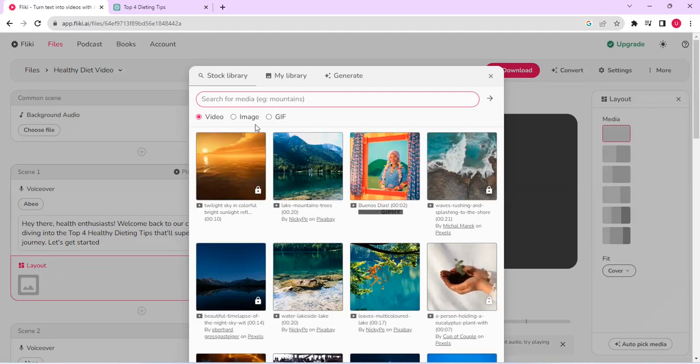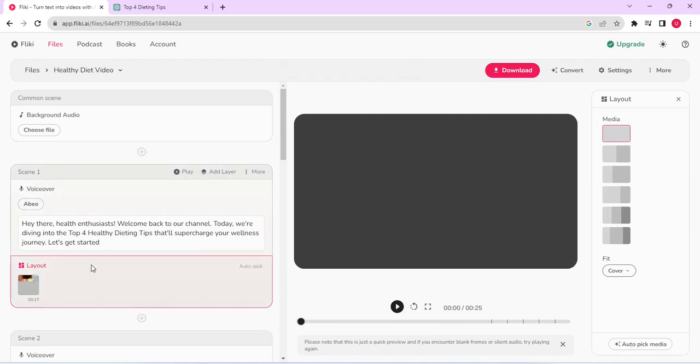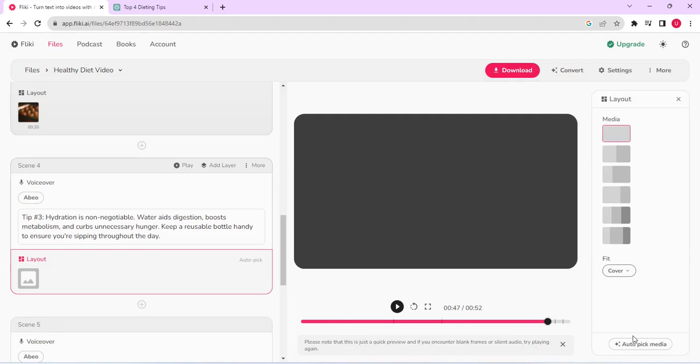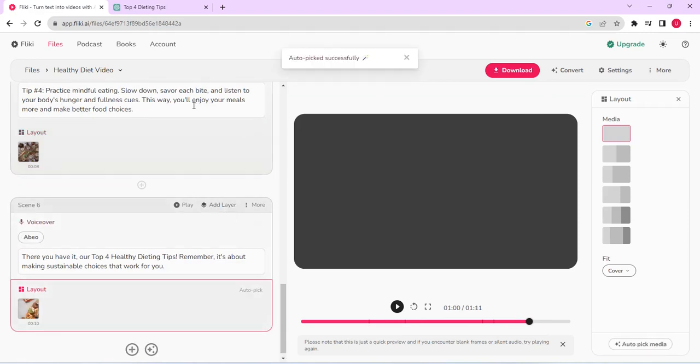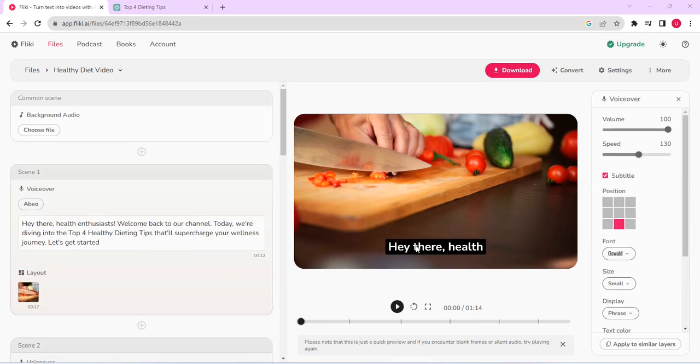And then once that is done, you go to layout, click on it. Once you click on the layout, you have options here to pick, be it video, image, or even GIF. So here we leave it at video because we want to work with video. So once selected, you can decide to select it manually, but in this case I want to just click on auto select. So once that is done, it will auto pick the media. All the media that I want are done now. So you can see all of them have the media and the subtitle.